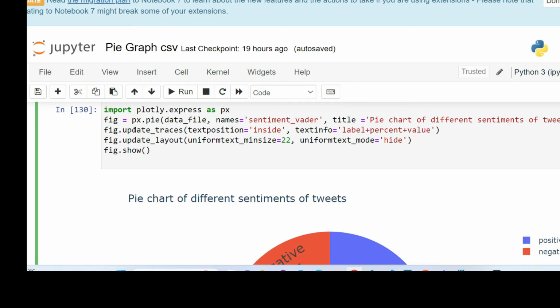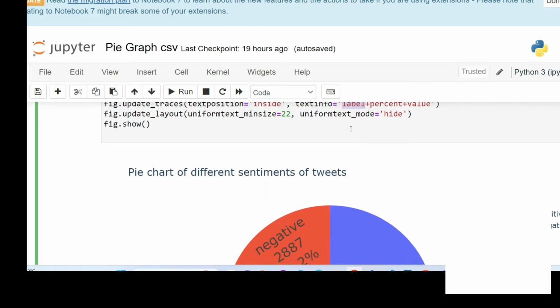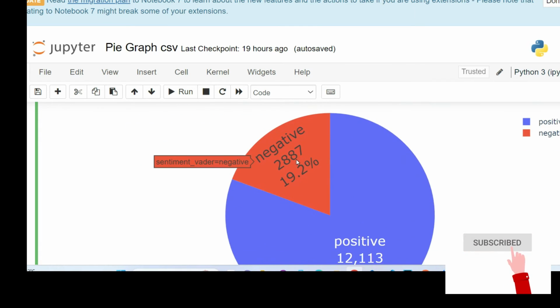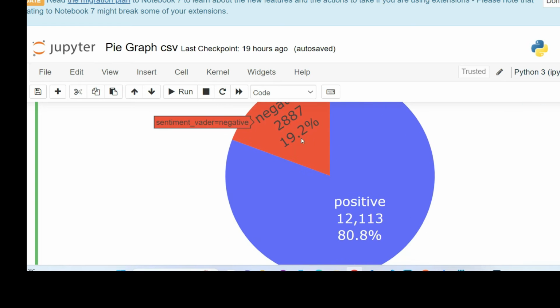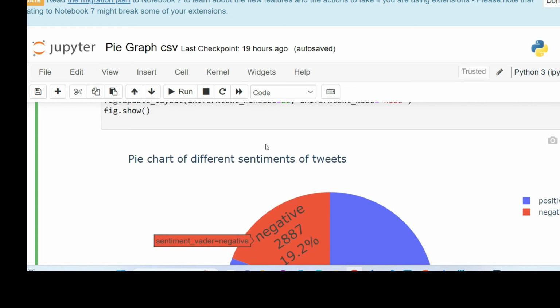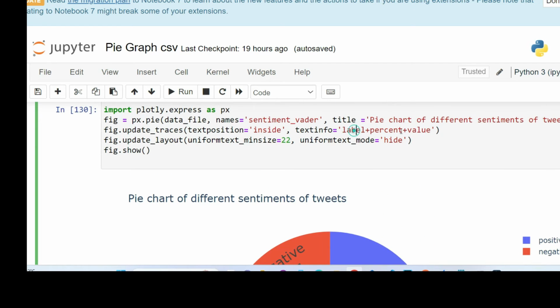After this we update the traces, like where the text position is. For example, I place it inside, and for the text info I want three things. Here you can see the three things: the overall count, the name of that specific attribute, and the percentage of this relative to the overall data. So I write here label, and show me the percentage also and the value also.